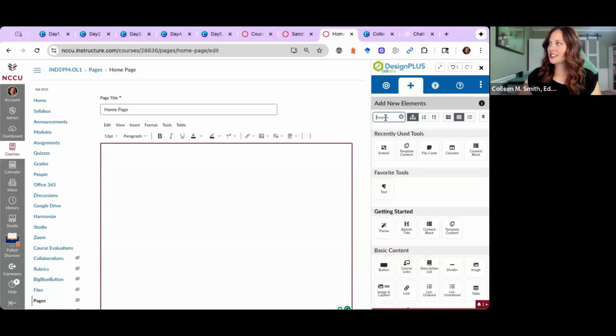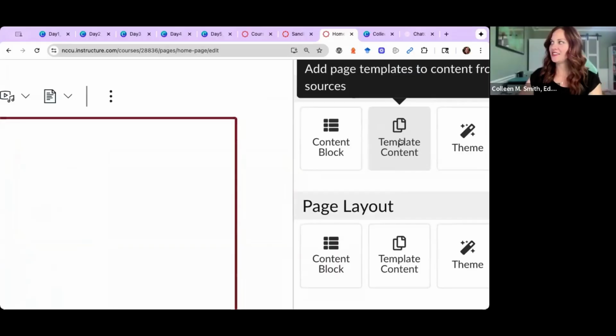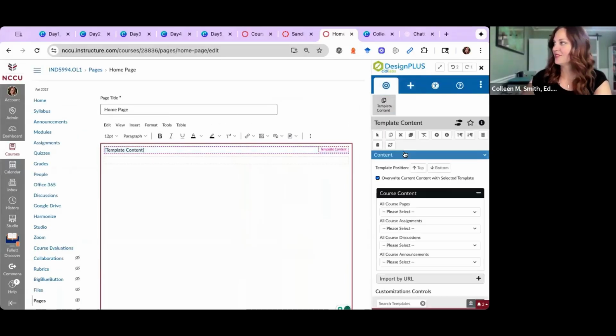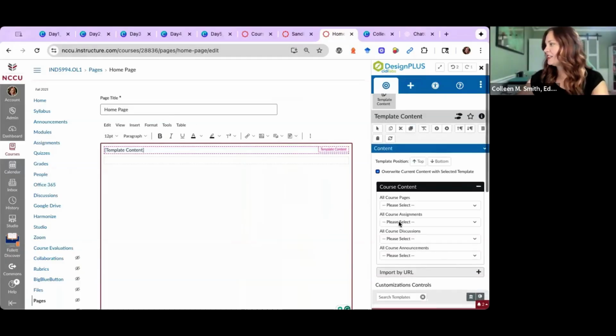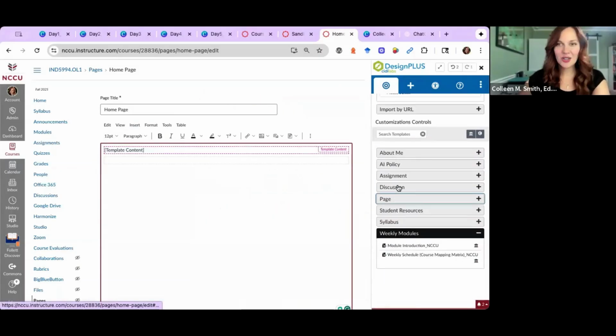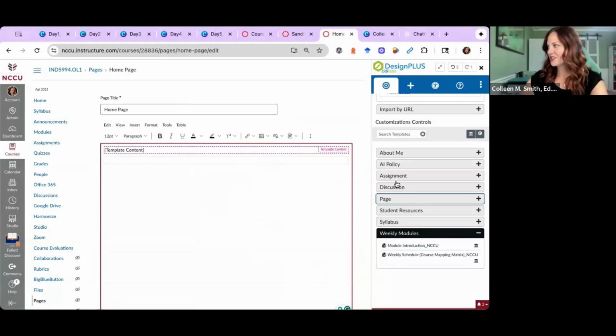All right. I'm going to type in this search box with this plus here that says add new element. I'm going to say template because I don't know what I'm doing. And I'm just going to look for template content. You guys see that right there? Template content. I'm going to click that. And there's really nothing that pops up except right here. But if I scroll down to the very bottom, Alana Cates, a wonderful Design Plus colleague in the Office of E-Learning, has created a lot of great pages for us.